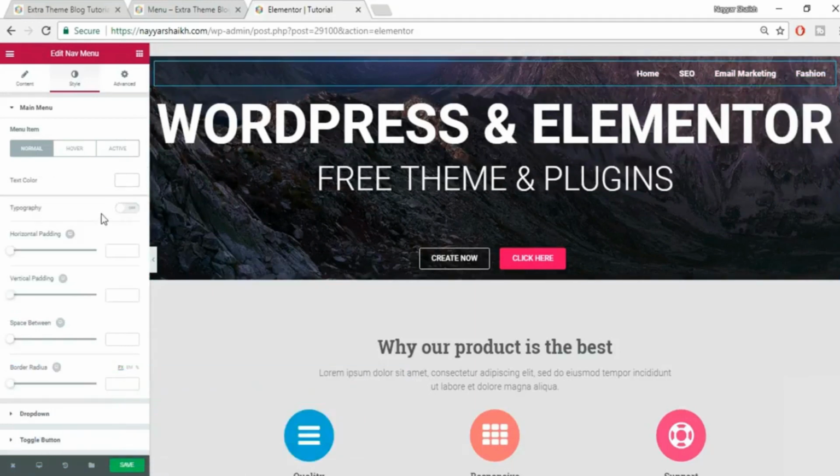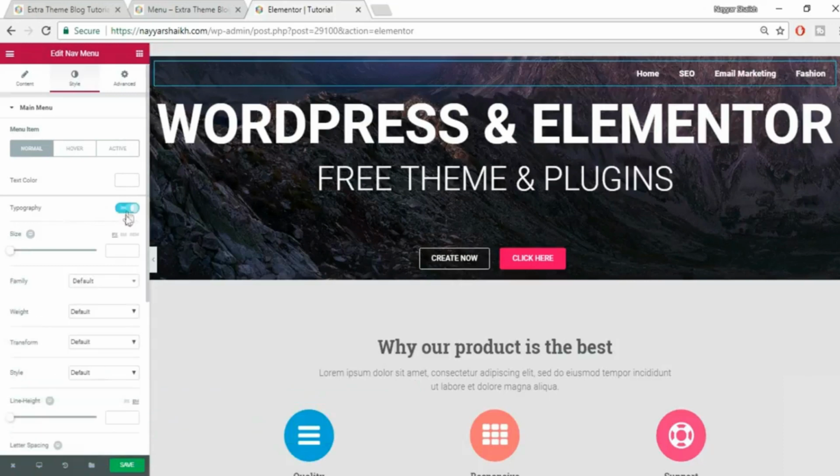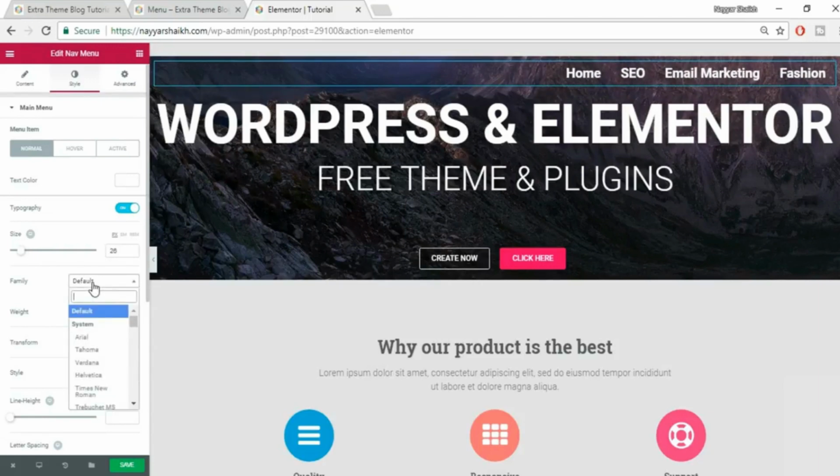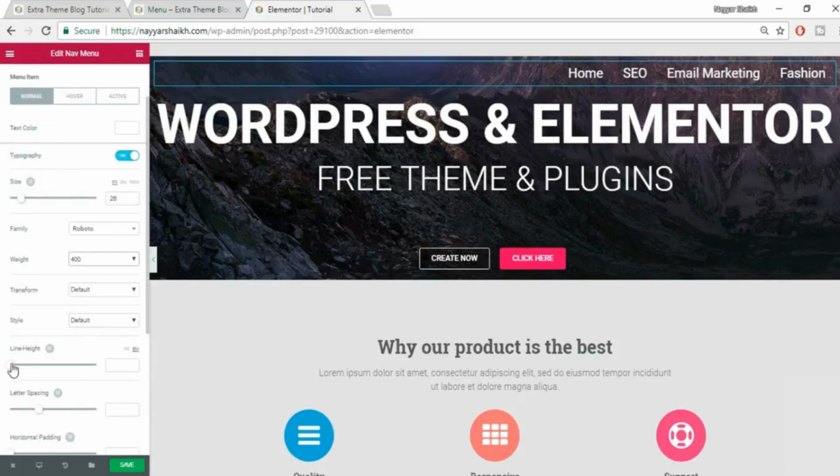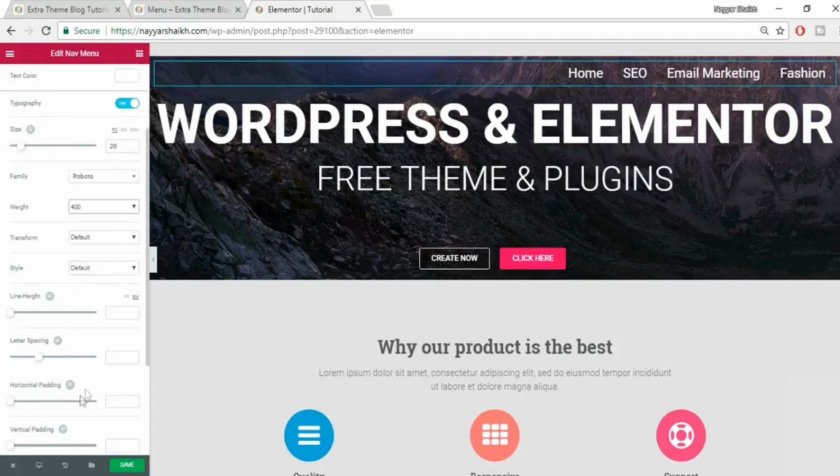Fine. Now is the typography option. If you want to change the size of the menu, you can change it from here. It's all up to you. Okay, you can make it small, bigger. You can also change the font family. Let's select Roboto. Okay, I like Roboto. You can also change the weight. If you want to make it thinner, you can select 400 or 500. Okay, you can change the style, you can change the line height. You can also add some spacing. Let's add some letter spacing. Okay, as you can see, this looks much better.